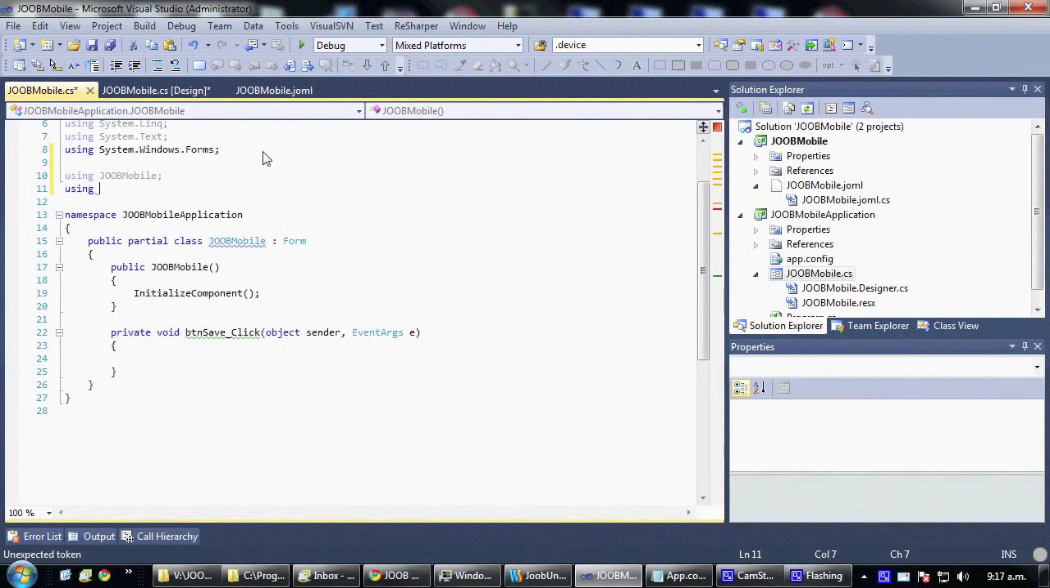We also want to add a reference to JadeSoftware.JOOB.Client. This gives us access to a JOOB connection and also JOOB transactions. So in our save method, let's just quickly make some vars to put those username and full name values into. And then we're ready to get started talking to the JOOB database.